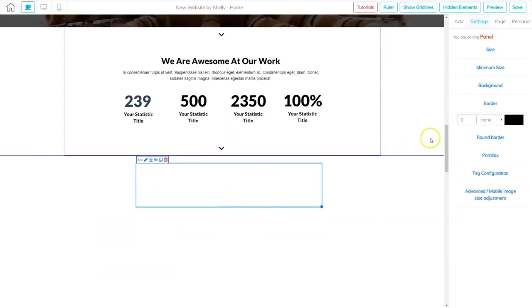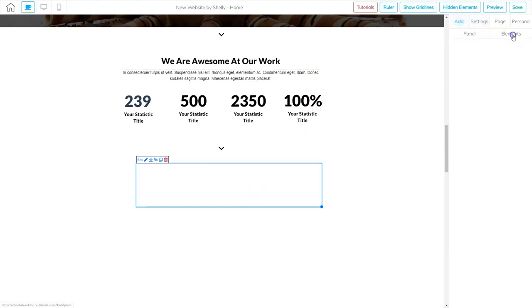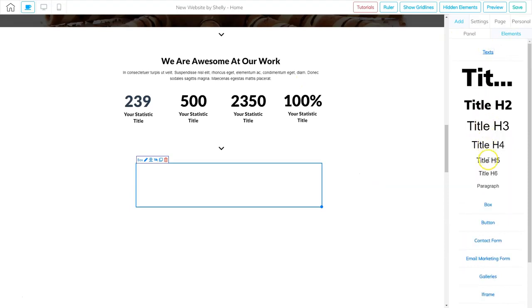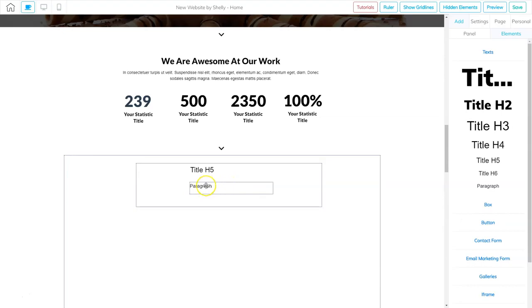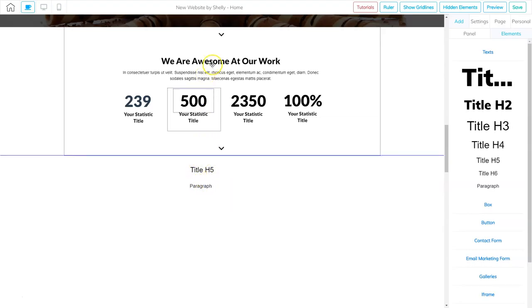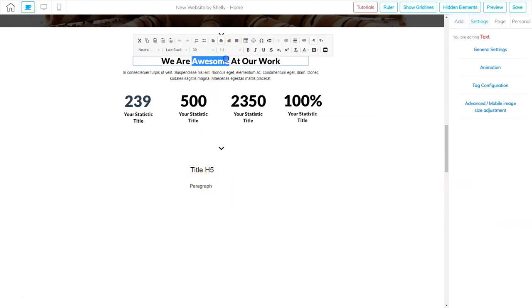So there's the box, and we said that we'll add our elements and go to text. And it looks like it might be about a 5. So we'll add that 5 right there. And then paragraph. Perfect. Alright, so now let's edit the 5. So we'll just edit this text.